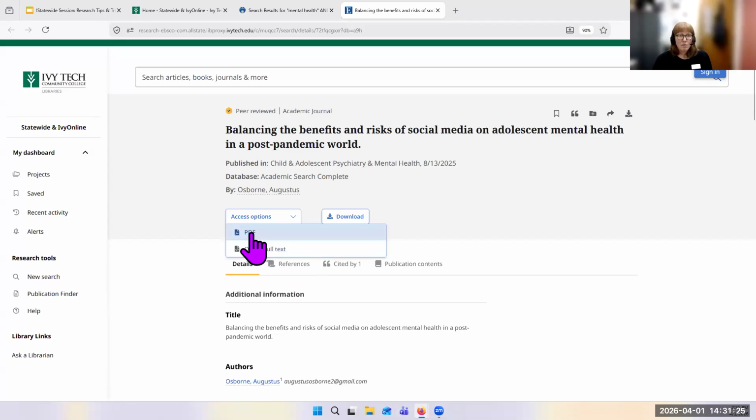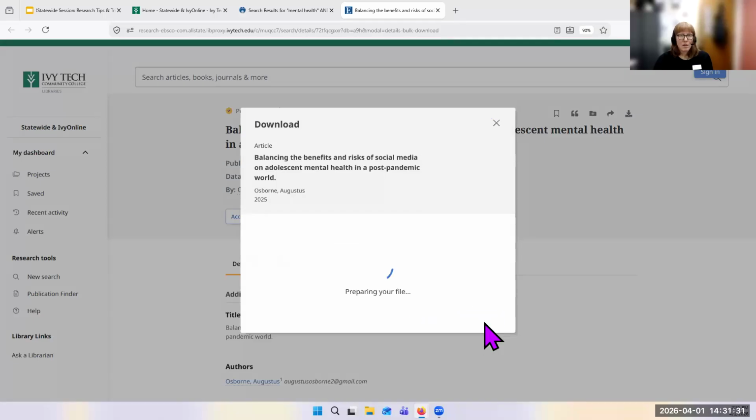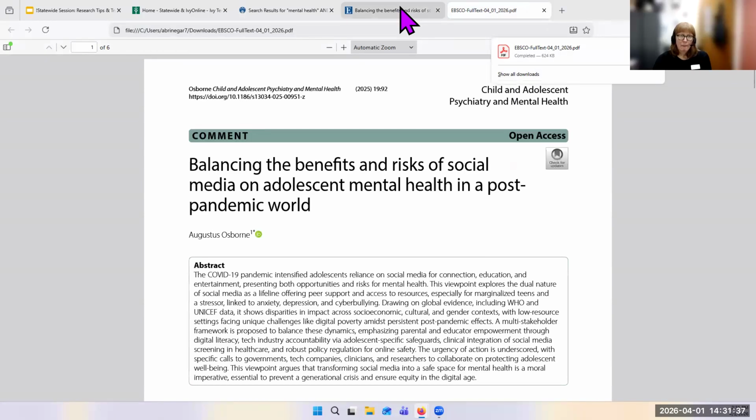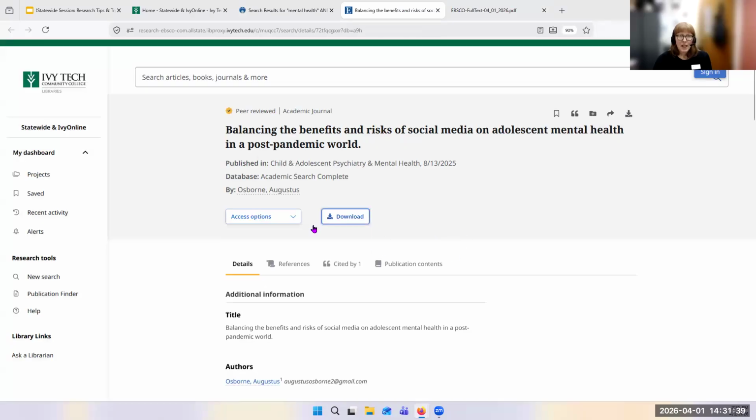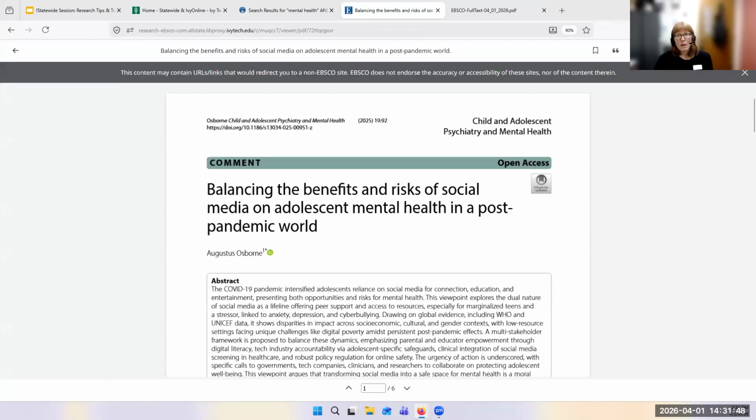I'm going to click PDF. You can also just click download and it will download it automatically, right? It will download it to your browser and it will open it up. It's one option as well. I'm just showing you all the options today. You can choose what you'd like. So access options and then PDF. It will open up in a viewer, a PDF viewer.